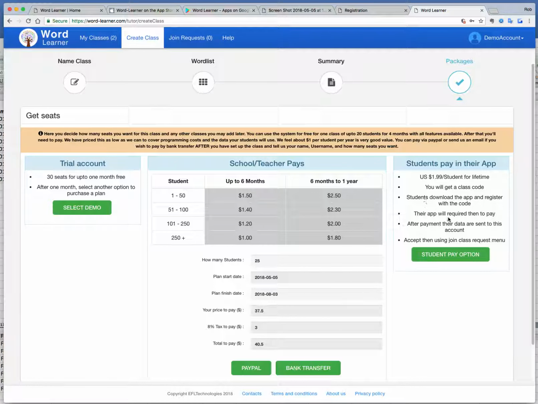An alternative is for you to just set up the account with unlimited users. You give the code to the students, but they will then pay in the app for the use. It's about $1.99 US, or about 240 yen in Japanese money. This gives them full access forever to all the features of the apps.